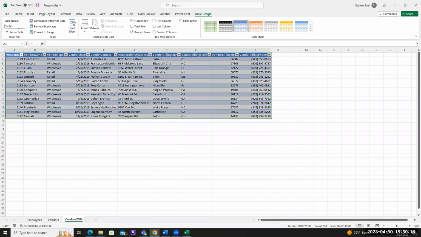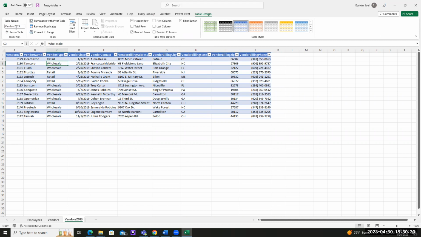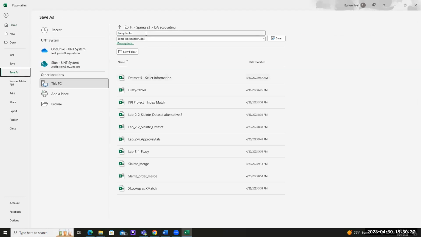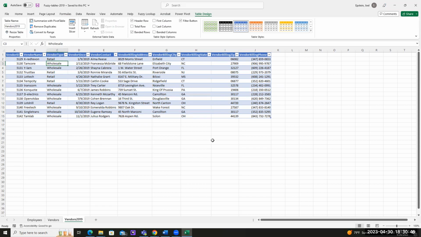We've made our table. We're going to rename it Vendors 2019. You can see here that our table is named Vendors 2019 and our tab is Vendors 2019. Now we're going to save this, save as fuzzy tables dash 2019, and save it in there. Now we're ready to start doing our actual fuzzy lookup stuff.